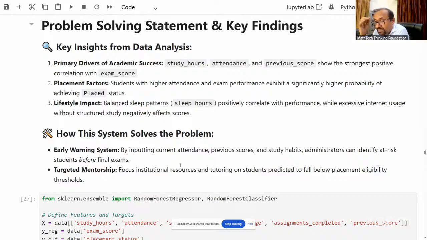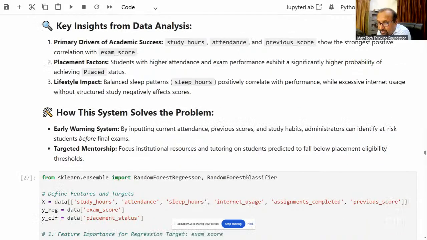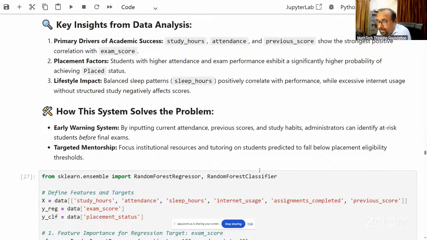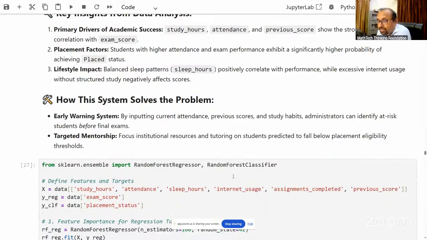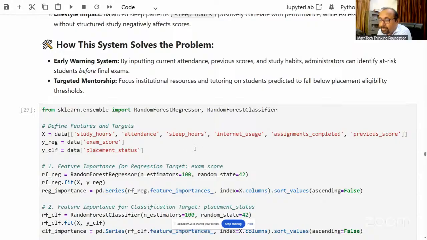So when you decide, then target mentorship, focus institution resources and tutoring on the students predicted to fall below the placement eligibility threshold. Okay, we have to check the minimum requirement. Okay, so we have to optimize. We should have some indication.